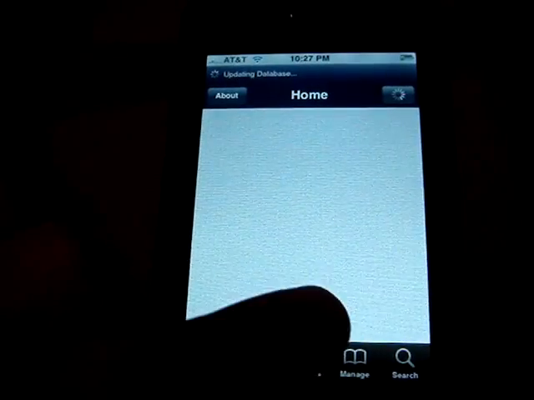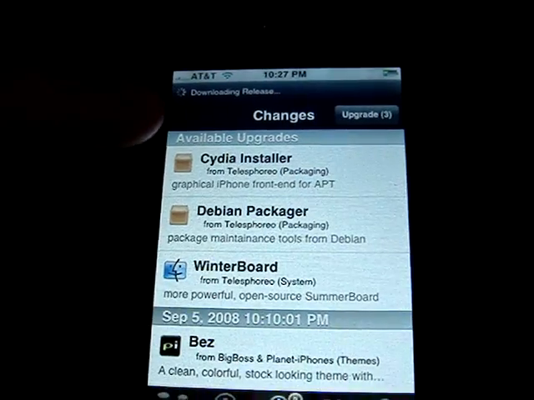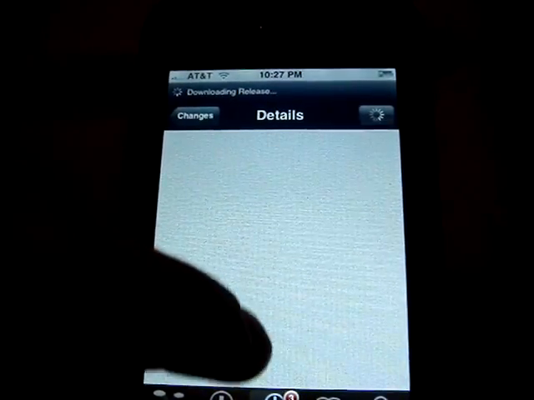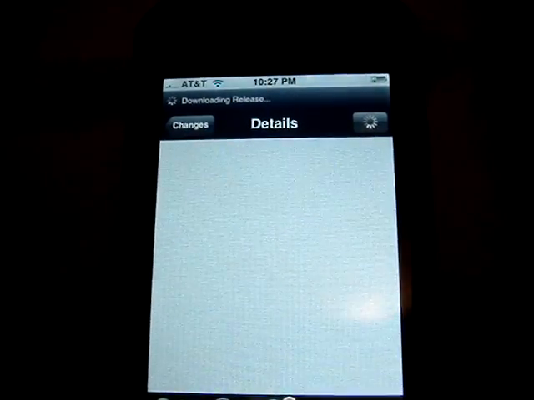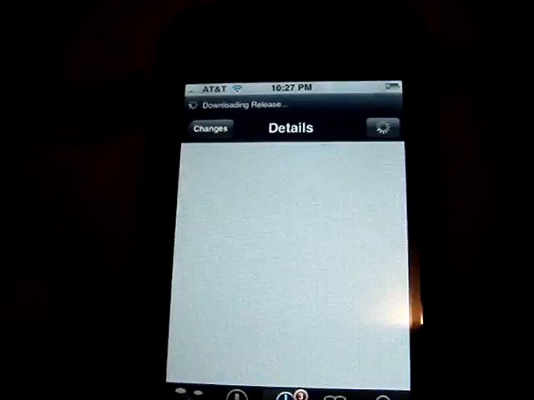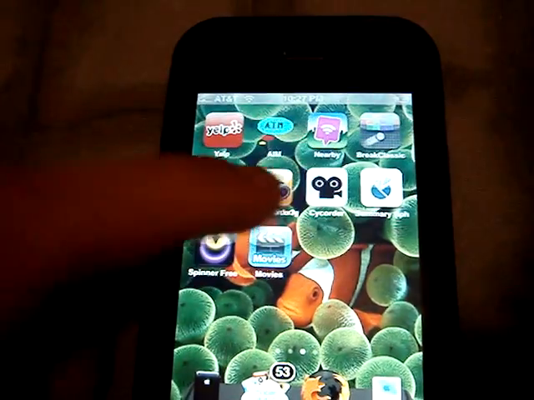So you're going to go into changes. I already downloaded it, but it will be right here. You click on it like that. Then you'll say modify, and then it'll have confirm down here. Okay, so I'm going to exit out of this. Oh yeah, sometimes when it says downloading release, it doesn't let you exit, but it did this time.